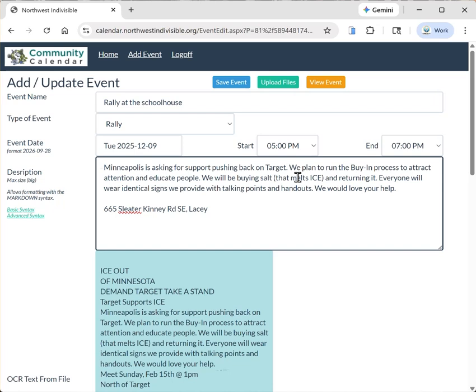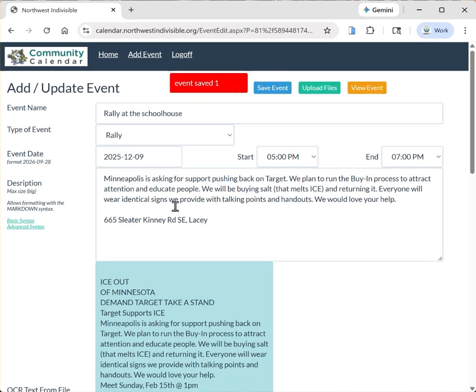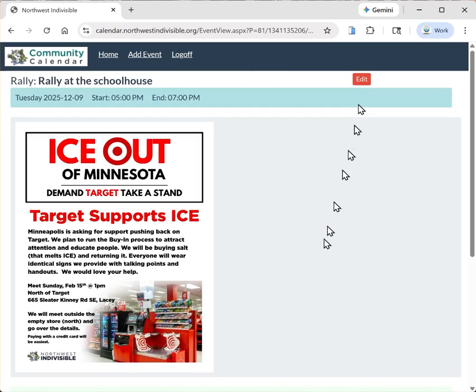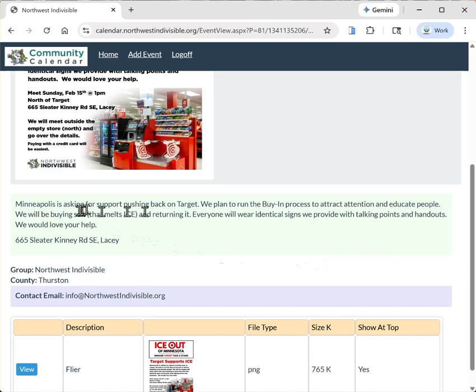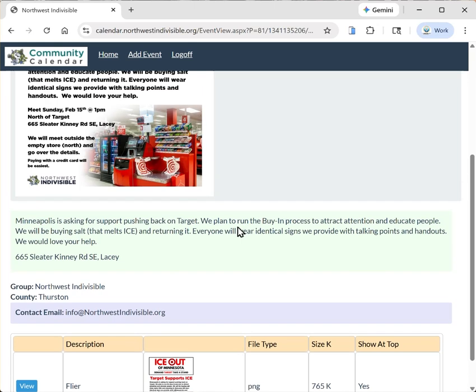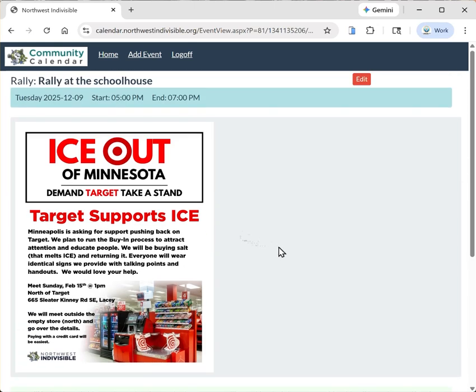You may have quite a bit of text. You may have a fancy URL or something that you don't want to type in. But anyway, you save it. If you view the event, now you see that stuff that you just put in. You don't see all that extracted text. That's just there to help you with cut and paste so you don't have to retype some stuff.